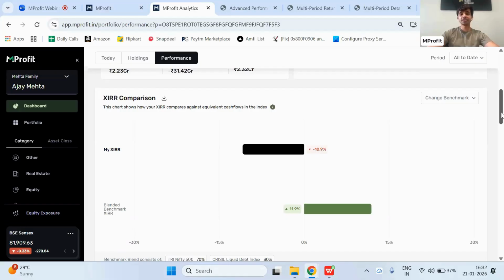So this new feature that we've added is called benchmark settings at a global level. And what it does is, for any portfolio, any category or any subcategory that you are managing in MProfit, you can set your own benchmark. The benchmark can either be a single index, or it can be a combination or a blend of different benchmark indices. Why is the blend feature useful?